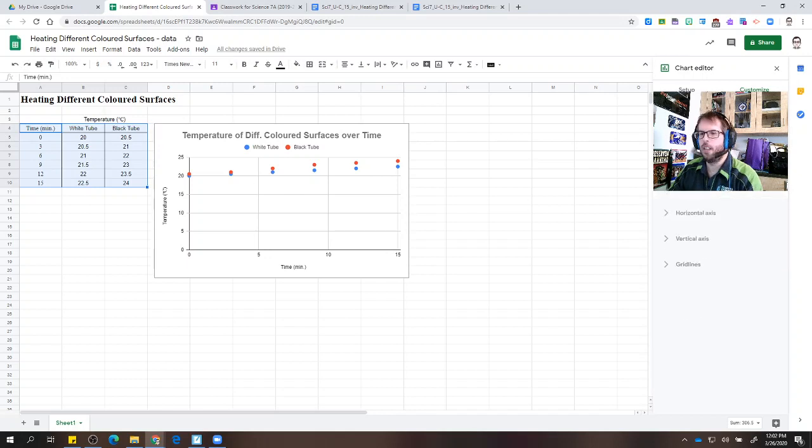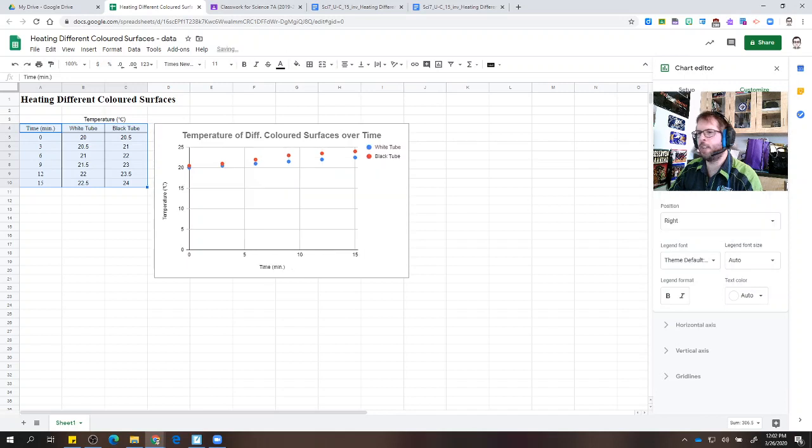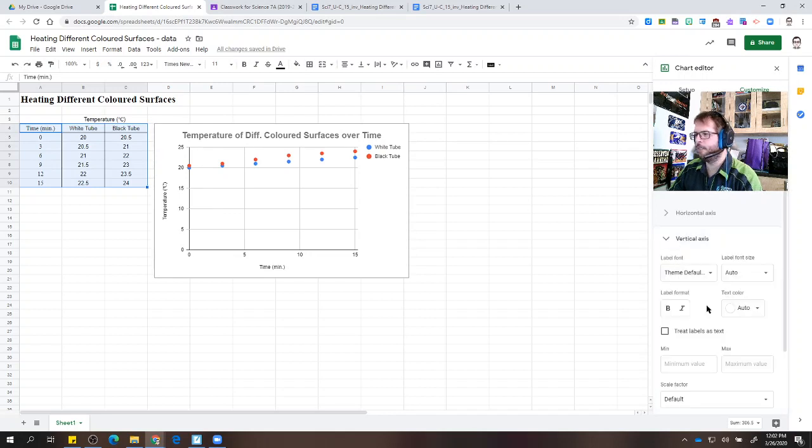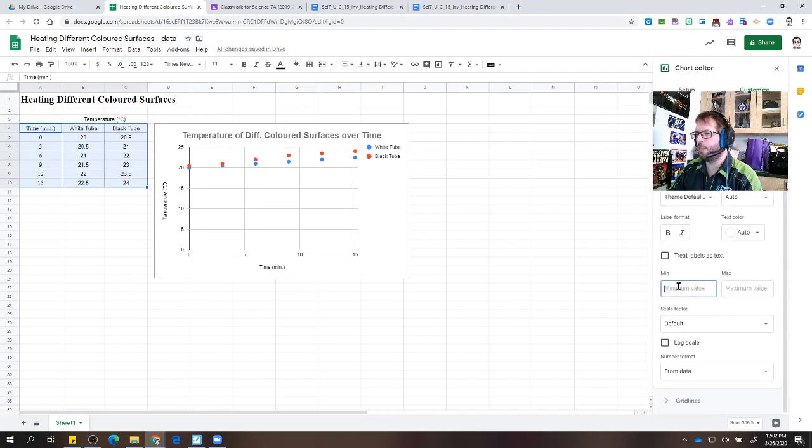Okay, so now what I would like to do is I'm going to change the location of the legend. This is just a personal thing. I like having mine on the right-hand side like that. Okay, I think more importantly is that I don't like my data all clustered at the top like that. So we're going to go to our vertical axes and we're going to set a minimum value.